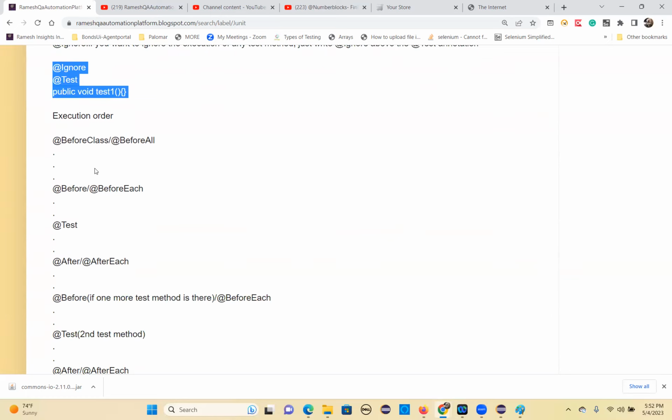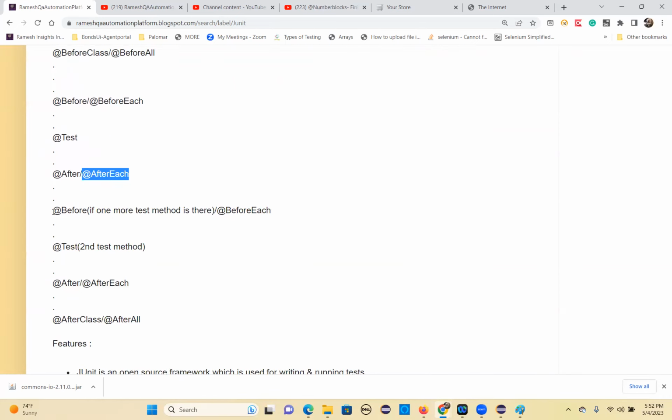This is the order of execution. If you take all the annotations, first one is @BeforeClass or @BeforeAll, then @BeforeEach, test method, first test method, @AfterEach. Again, if one more test method is there, control will automatically go to the @BeforeEach block, then the second test method, then the after each block, then the @AfterAll block. This is how the code will execute. This is an interview question also: in which order the code will execute.